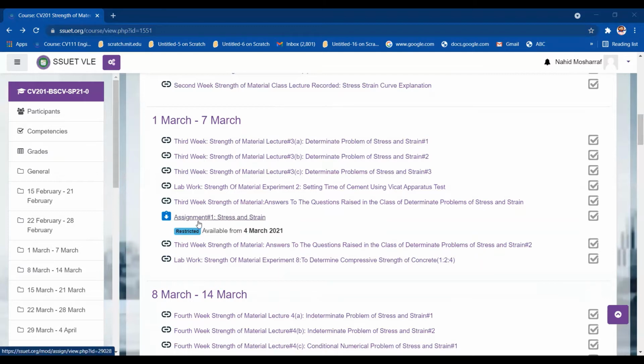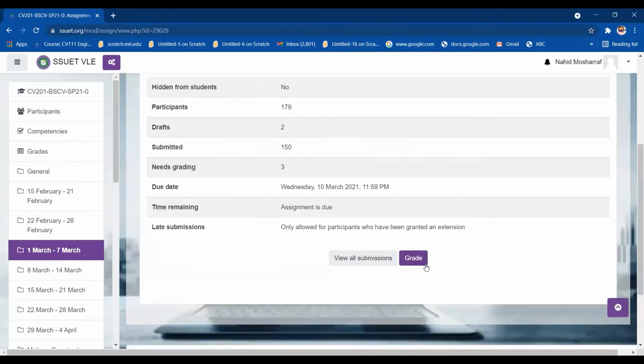This is assignment number 1. I go to view all submissions, and you can see that there are 150 submitted copies and that ratings are required for three copies. So let's have a look.